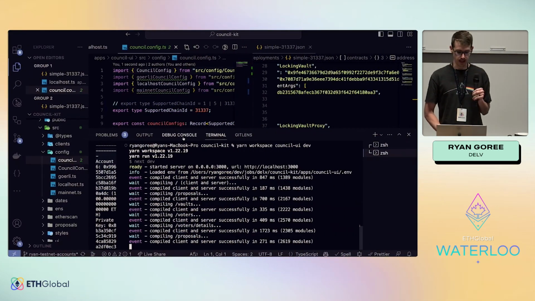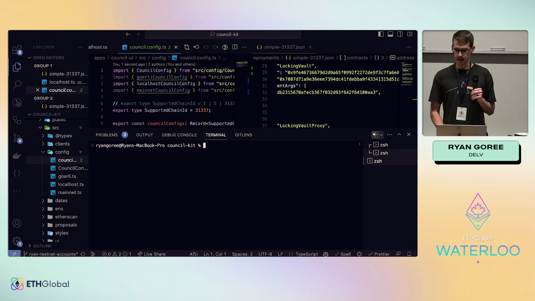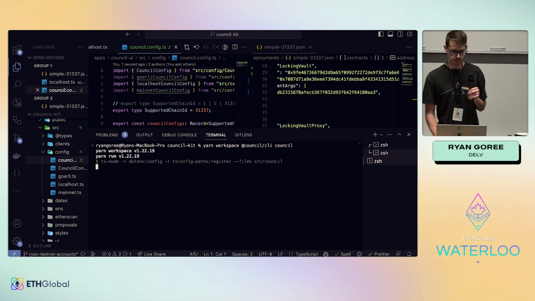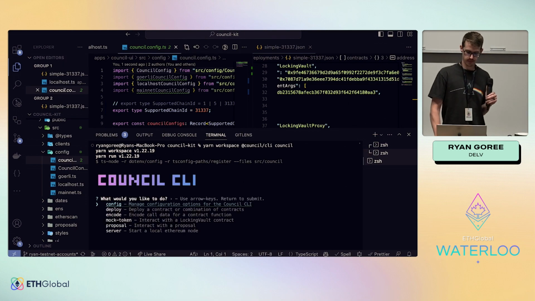And to do that, we're going to have some of those MVT tokens, those voting tokens that we deployed. So getting some of that, we can actually use the CLI to do that as well. So if I say yarn workspace at council CLI, then I'm just going to stop here at the entry command of council again. Awesome. So you can see we have this mock token down here.